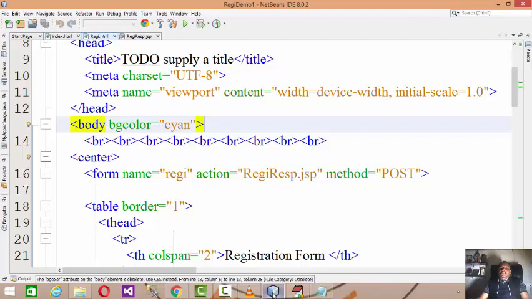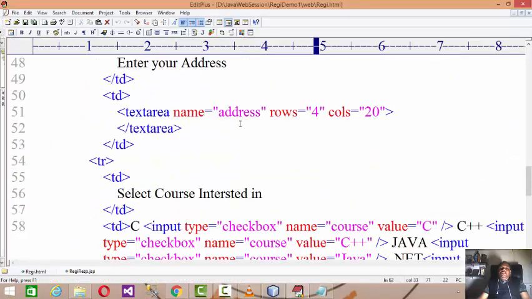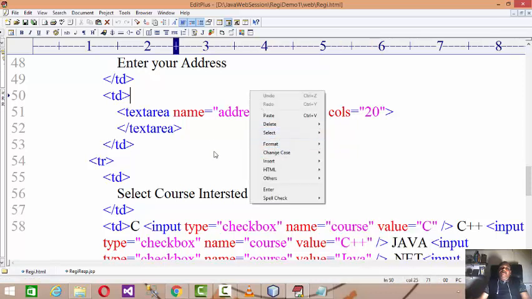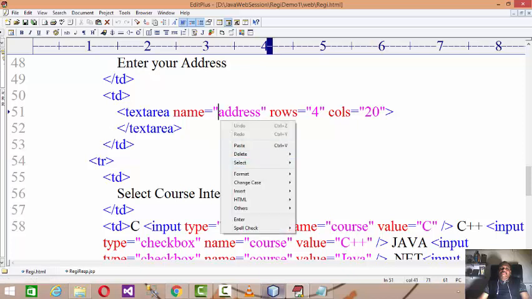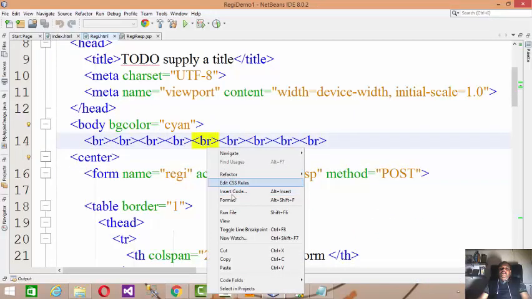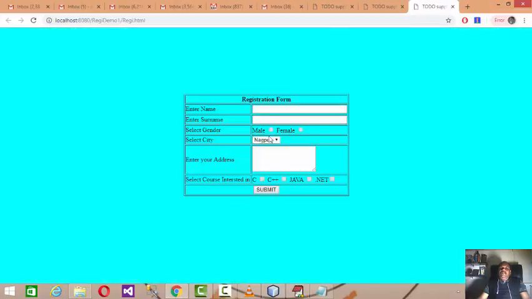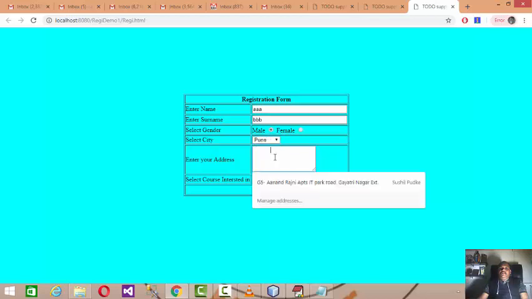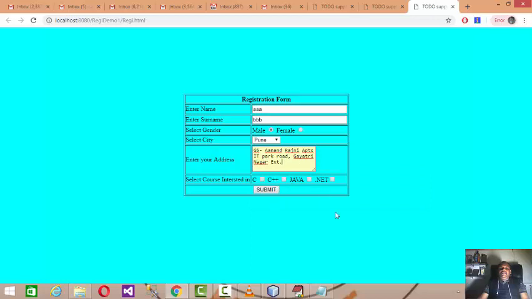These are all the HTML form components I'm using to design my register form. Now whenever I run this particular registration form and enter the data as the user, let's say you enter the name AAA, the surname BBB, select your gender male, and select the city Pune, and here is the multi-line address, and you select multiple courses, maybe Java and .NET, or C++, Java and .NET, and then submit it.